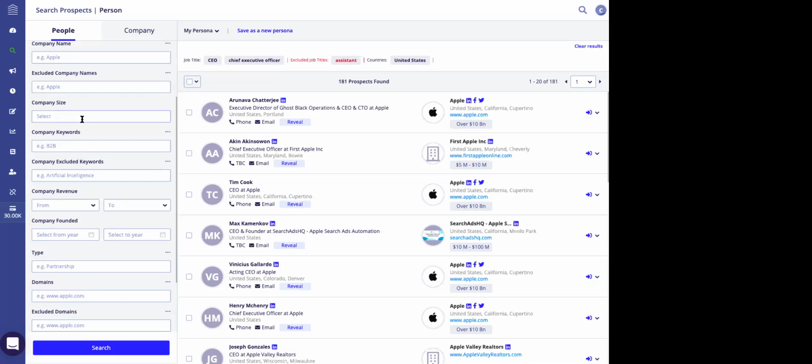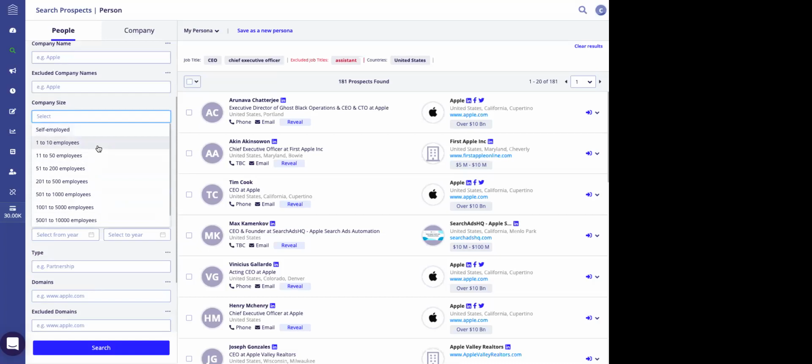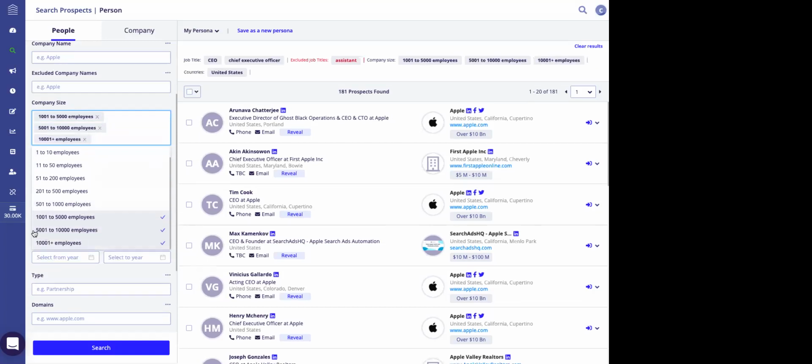So next down, we've got company size. This is the number of heads in a company. If you want to target anyone that's above 1,000 employees, let's say, make sure you're toggling everything that does have over 1,000. If you skip 5,000 to 10,000, for example, it will not include those companies in your list.